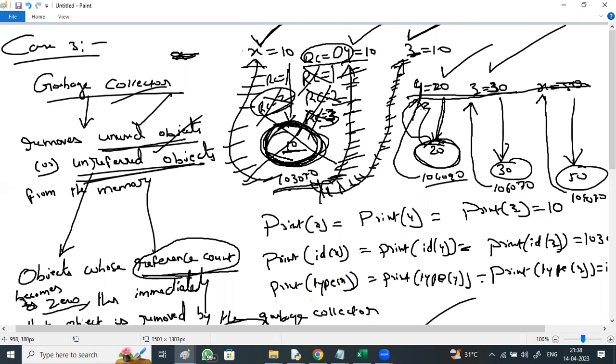Now you modify the X value also to 50. A new object 50 is created with a new address. Now X is pointing to this new object 50, and not to the old one. So the reference count becomes 0. Whenever an object's reference count becomes 0, that object is removed by the garbage collector. Understood everyone?